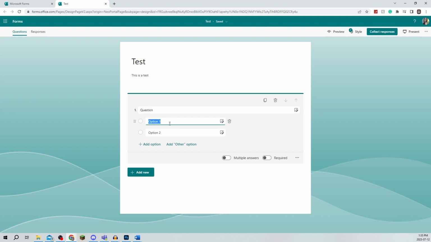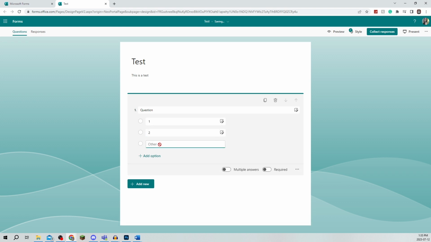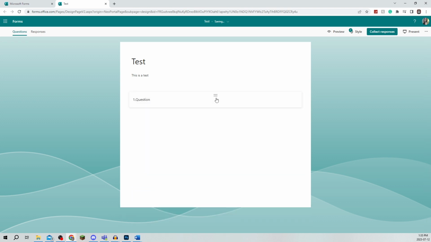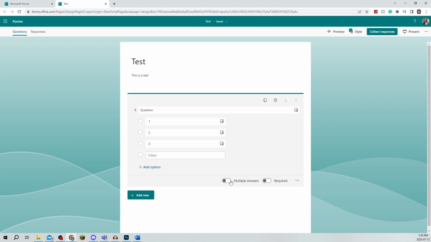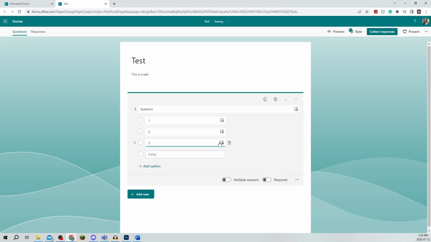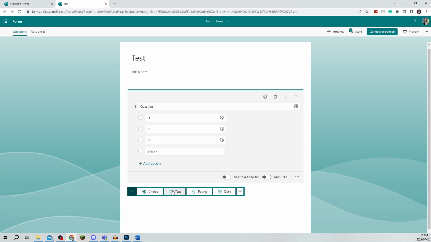that, write the question, and you'll be able to write the different options that they can select. If you want to add other, you can do that, and they can type, or if you want to add a third option, you can do that as well. Now, as you can see, there are different settings. You can allow them to choose multiple answers or a limit to their answers, and you can make each question required or not required. Now, there is a lot of different things that you can do.